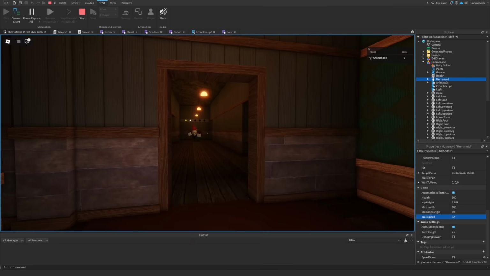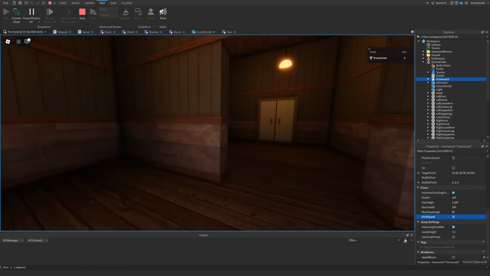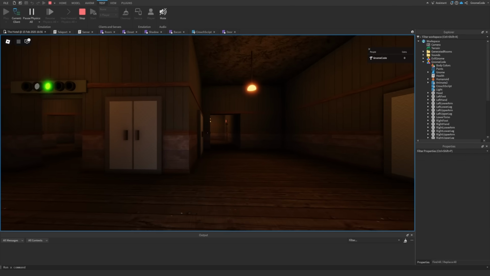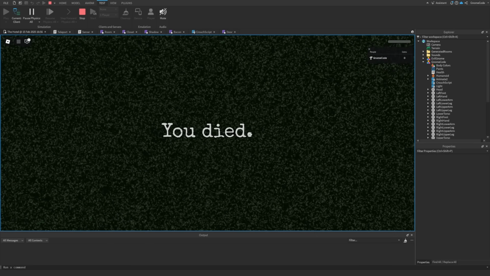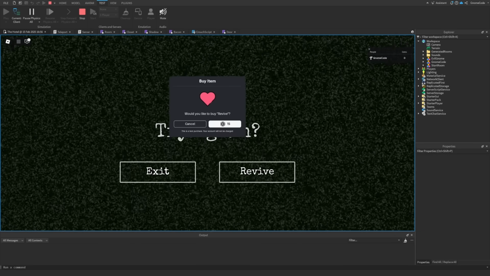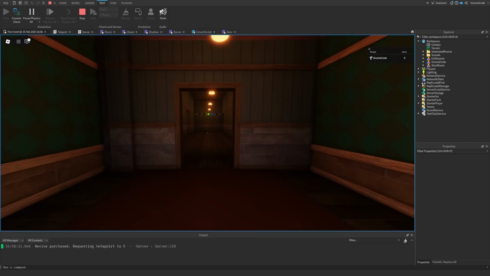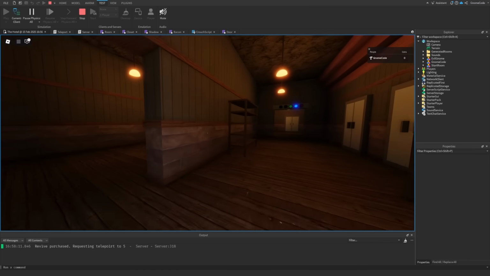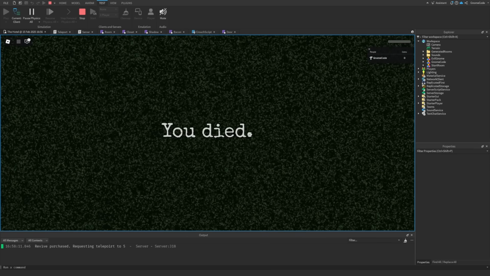This one's an easy fix, really, but when you're in this area with the gnome, you have this speed boost on, which enables you to move a lot faster. But if you die at some point during this, oh no, what a terrible shame, and you then go to revive yourself, you're going to spawn back in at a slow speed, which means there's a very high probability that you're going to end up getting killed by the gnome.